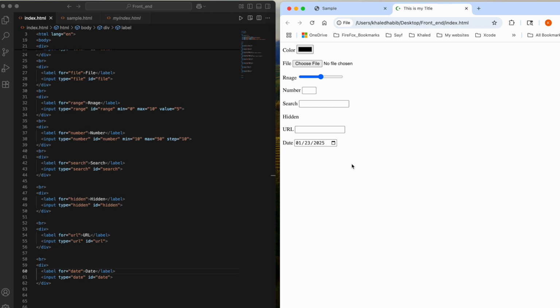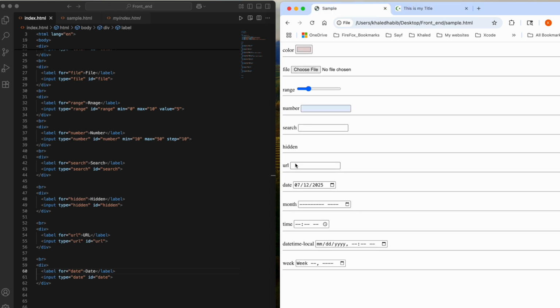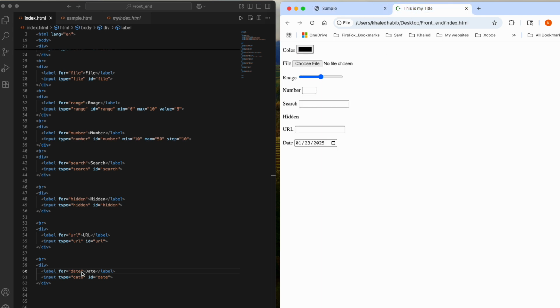Okay, after the date, sometimes you want only the month and the year. You don't want the whole date. You don't want the day and the month and the year. You want just the month and the year. If this is the case, you can use the month, which is what? The month only will show you the year and the month. So how to do this?